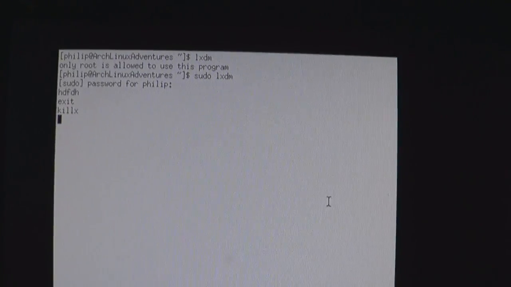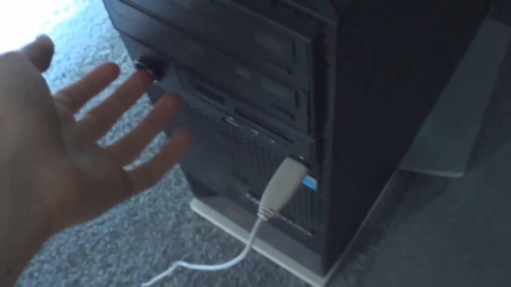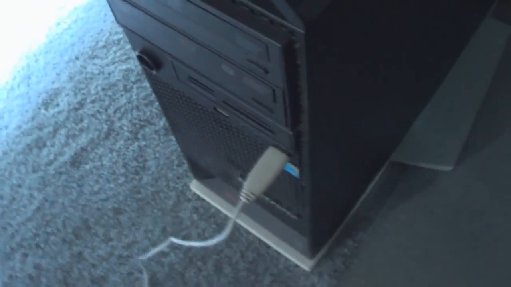You know what? I give up. I'm just going to reboot. I know this is dodgy the way I'm doing this. I just press that once and Arch Linux is going to shut down and I'll turn the computer back on. There we go. Okay. I'm not going too well here.